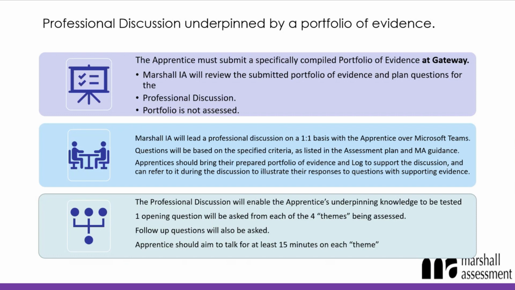Because this is level 5, the emphasis will be on you to respond to open questions, to be full with your answers and to almost lead the conversation. So there'll be an opening question from each of the 4 themes being assessed, and we'll look at those in a moment, with follow-up questions also being asked. So you should aim to talk for around 15 minutes on each theme. And you know what the themes are in advance, you know what your evidence is, and you know what the assessment criteria look like. So this is where preparation is key if you want to do really well in this particular assessment hurdle.